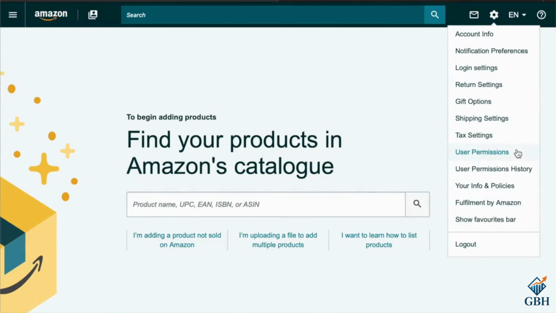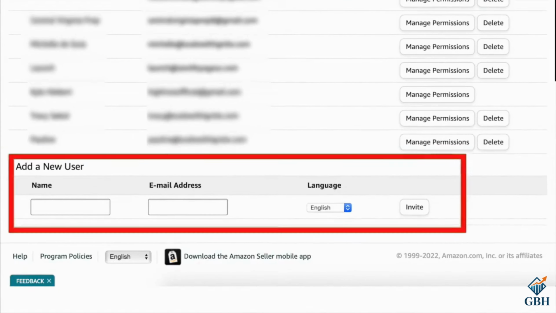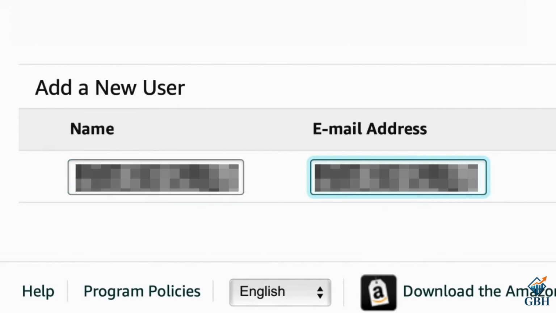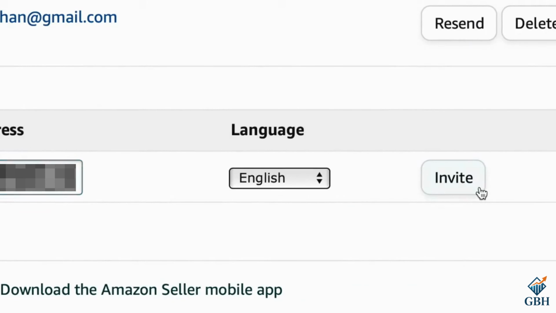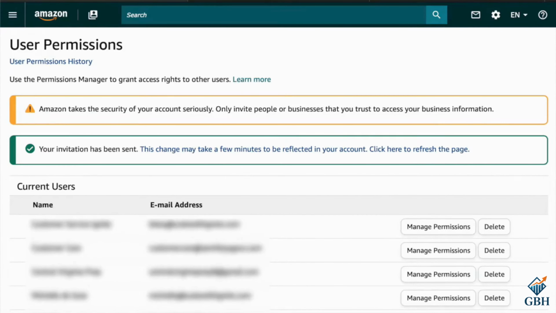First, click on Settings. From the panel, select User Permissions, which opens in a new tab. Scroll down and find the section of Add a New User. There, type the email and name of the person you want to give access to. After typing the name and email, you will see a button of Invite. Just click on it. A message confirms the invitation has been sent.